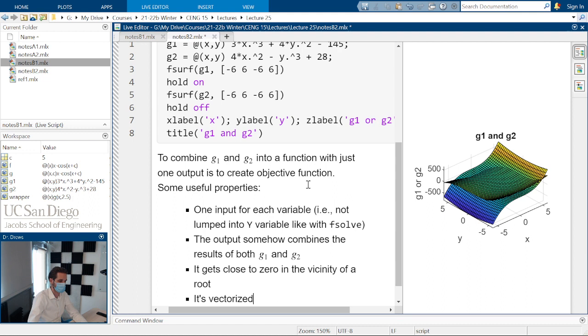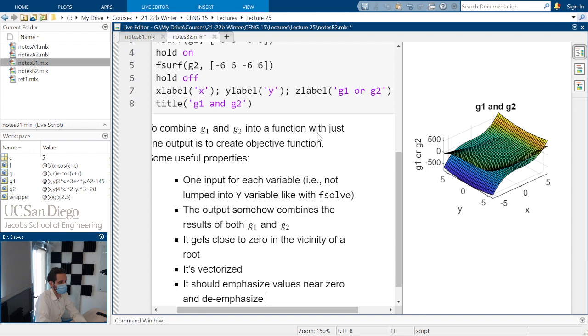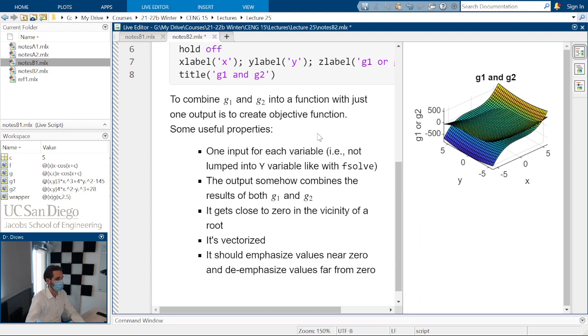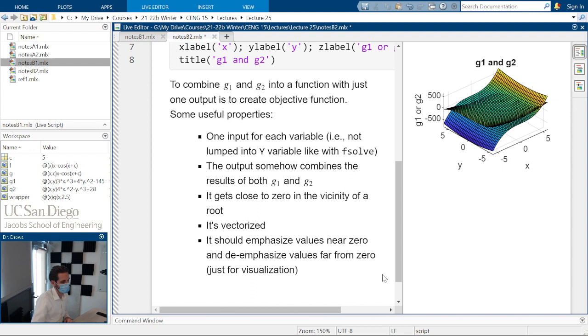And we'll add one more that we'll come back to in a little bit. It should emphasize values near zero and de-emphasize values far from zero. This one, I will note, is just for visualization. If you're coding up your own solver, you probably wouldn't need to do that. But then again, we don't code our own solvers all that often.